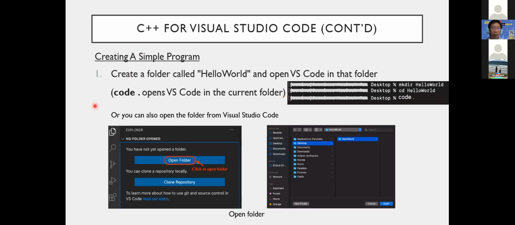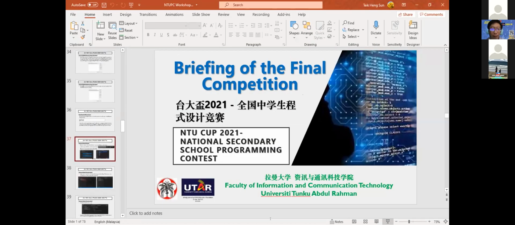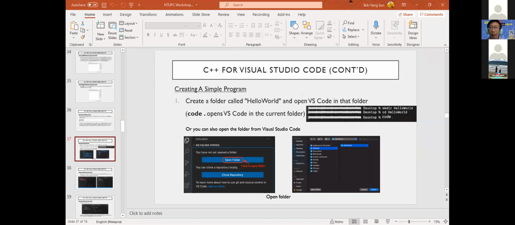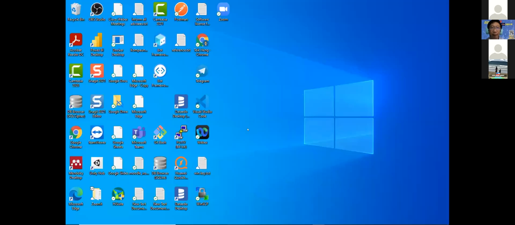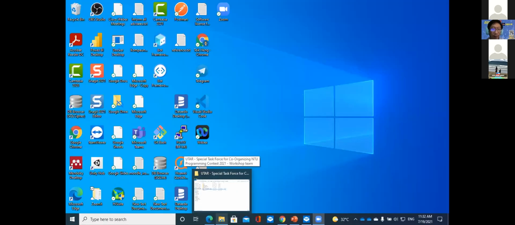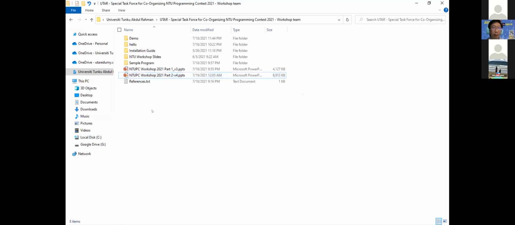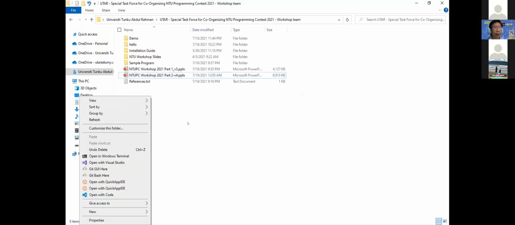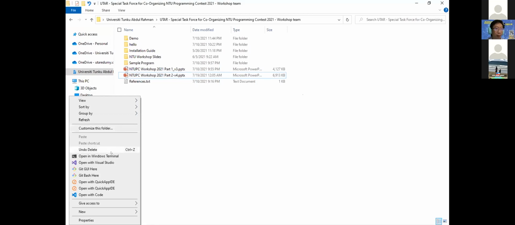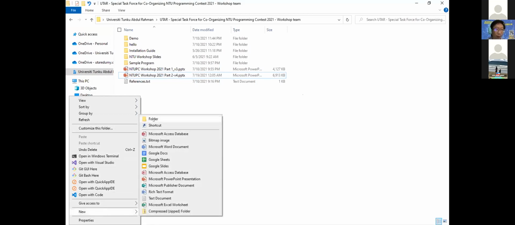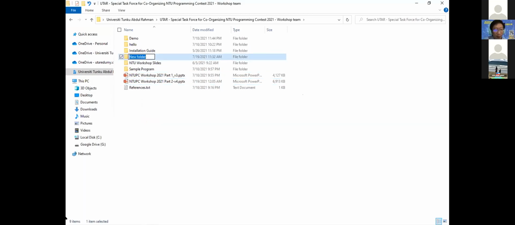Now we'll create a simple Hello World program. To create this simple Hello World program, let me just show it to you all how you can easily create this program here. Normally what I will do is create a folder. Let me call this NTU demo folder.